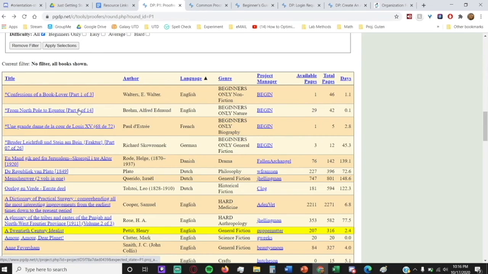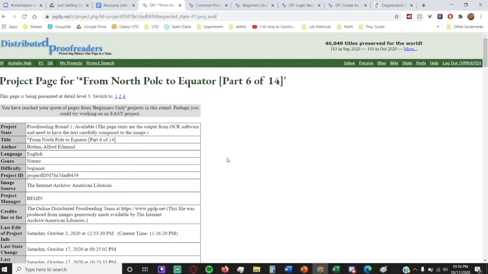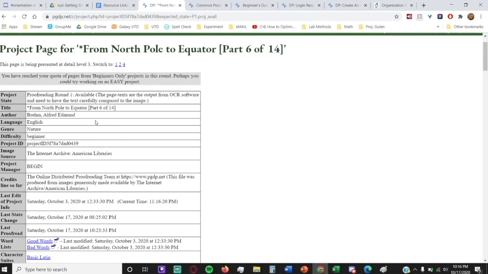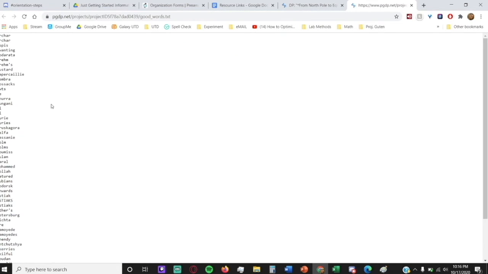Once you're ready to get started on a Beginners Only project, click on the title of the work, and it'll take you to the Beginners Project page. Here we'll give you some basic information on the project. Once you're in a project, always click on the good and the bad words links. Good words are words that exist in the dictionary of this book. It perhaps might not be in the standard English dictionary, but for this book, these words are real words.